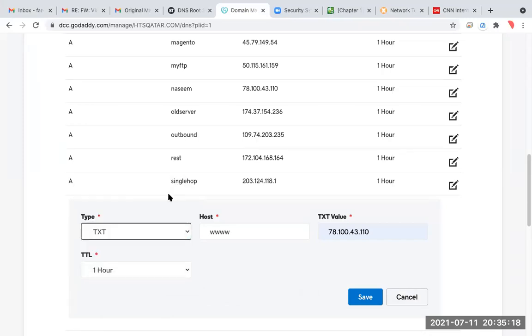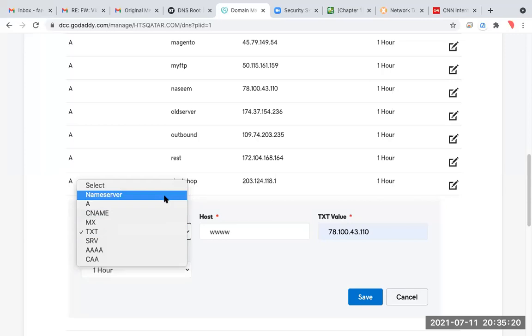So I explained name A. If anyone is not getting it, just ask me. A, CNAME, MX, TXT, SRV, and AAAA. This is for IPv6. I'm not going into these other two. Okay, this is the important thing.